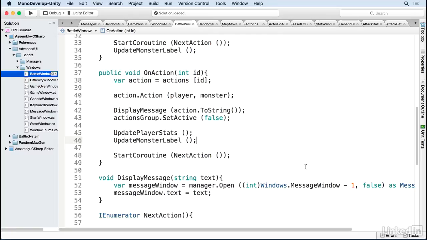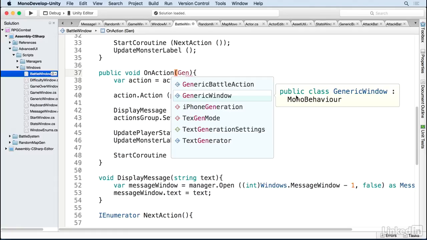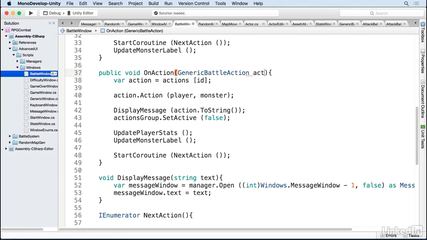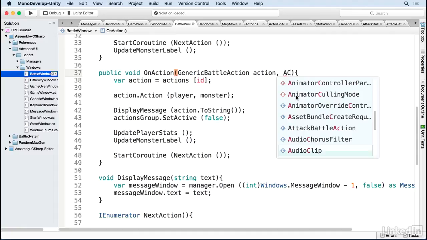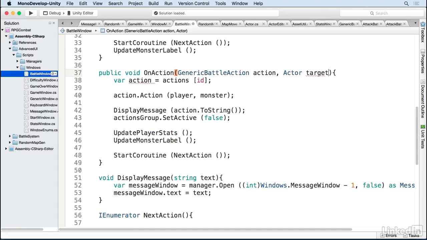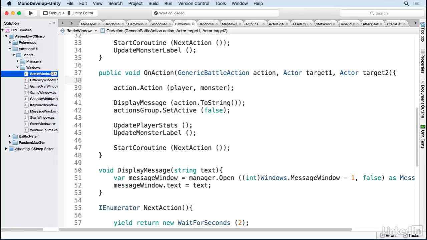To do this, let's replace the value of int ID that gets passed into onAction. Now let's pass in a generic battle action, and we'll call this action. And we'll also pass in an actor, and we'll call this target 1, and an actor, and we'll call this target 2. Next, we can delete the variable where we choose the action from the actions array, since we're already passing this in.